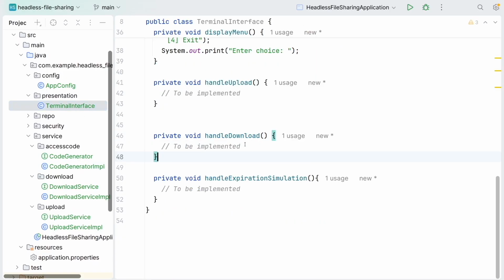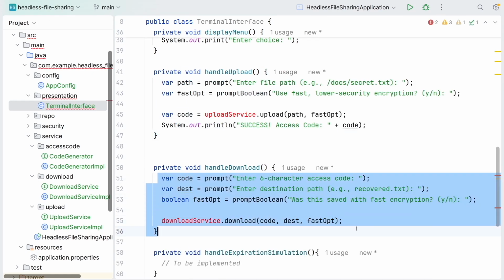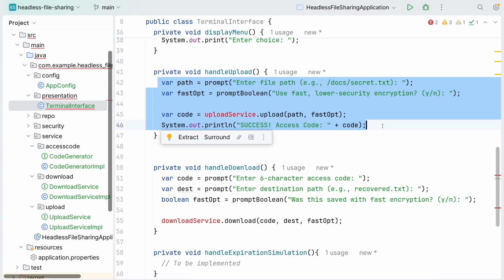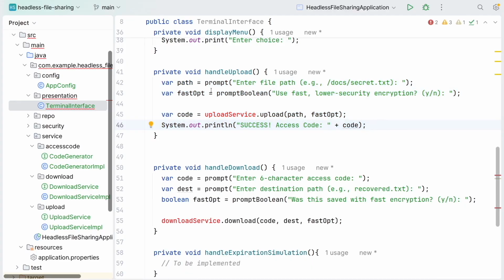Now let's get back to our terminal interface and let's implement this handle upload and handle download method. Right, so this is the handle download and handle upload method. Okay, so inside this handle upload, we are simply taking the path of the file that we want to upload and whether we want the fast encryption or the secure encryption, that is dependent on the choice of the user. So that we are taking from the user and then we are simply uploading that file. Okay, and in return we will get the access code and we will print out that access code.